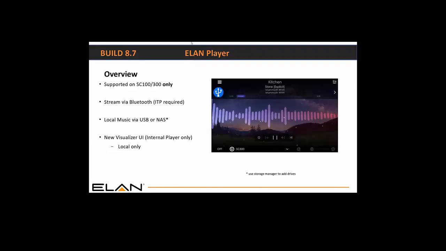So here we go. The first thing we'll talk about is the Elan internal player. There hasn't been anything new on this in a long time. So now we do. Now this is only updated specifically with the SC100 and 300. But you can see what we did with the image. That's our new UI. We call it the visualizer. That's only for the Elan internal player. It gives you a static display of what's going on with the music.